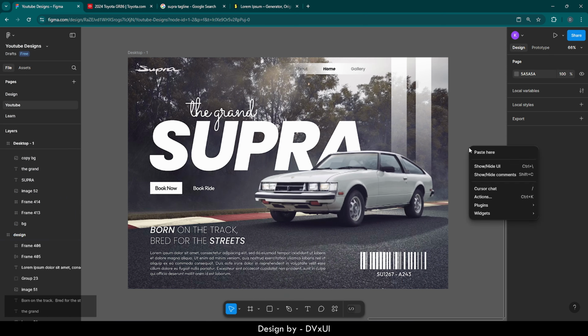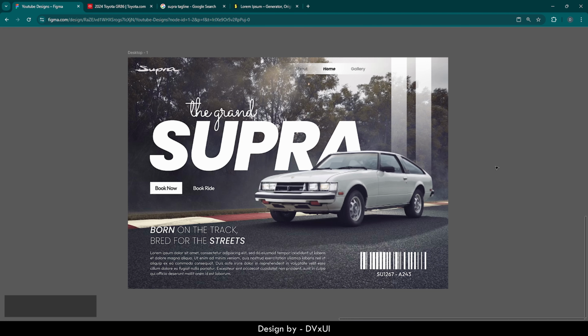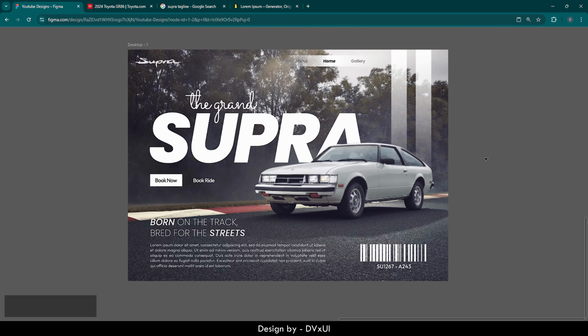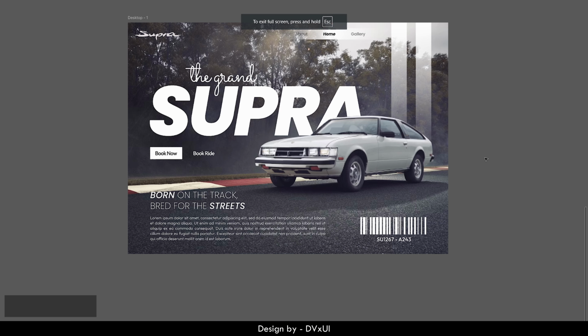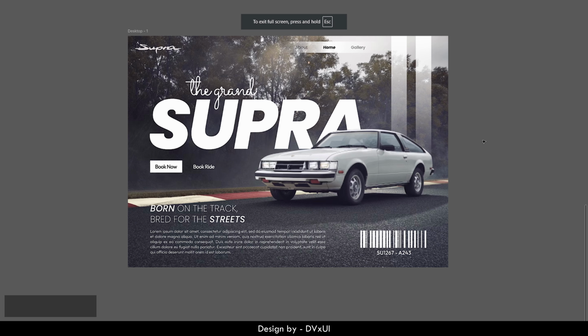Let's right click on the canvas and you will see this show/hide UI option. Click on it and you will have the beautiful hero section that you have created just now. Let's make it full screen by pressing the F11 key on your keyboard and take a full complete view of this design that you have created.